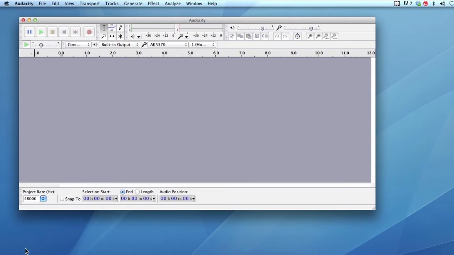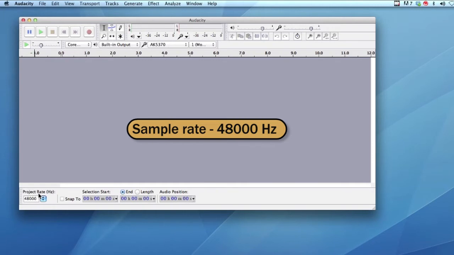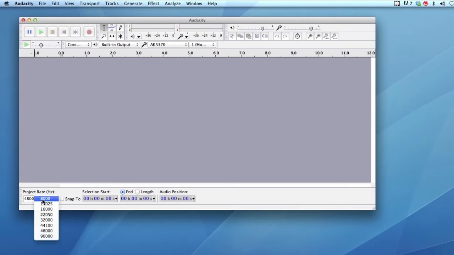Check down here in the bottom corner. There's a box that says the project rate, and this is what we call the audio sample rate. It's at 48,000 hertz, or 48 kilohertz. Make sure that you see that there. If you see a different number, drop down and select 48,000 hertz and make sure that's on display.